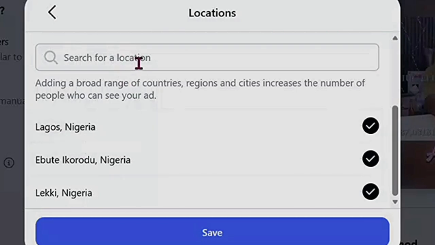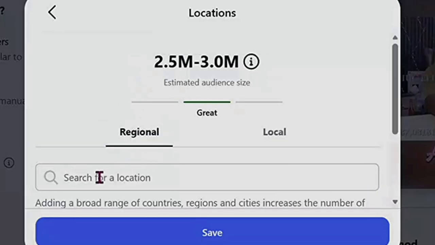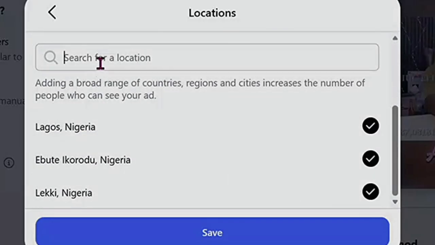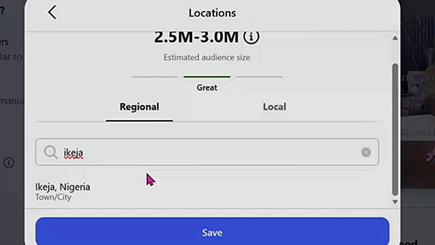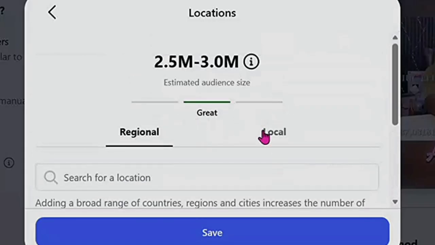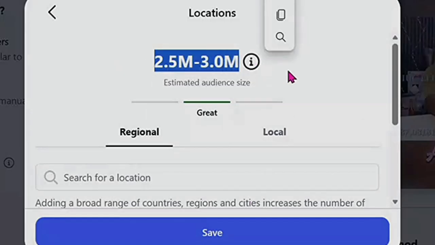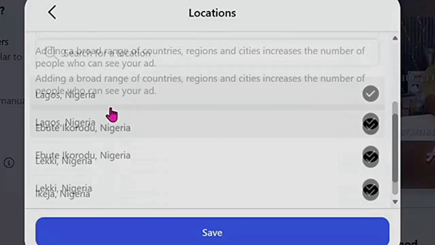I guess you should be familiar with Facebook Ad Manager. You can see the location that we have set up, and it's between 2.5 million to 3 million people that we are targeting in this location. This location has a lot of people. This is Ikeja city town in Nigeria. So I'm targeting these locations. So we're just going to go ahead and do the needful.